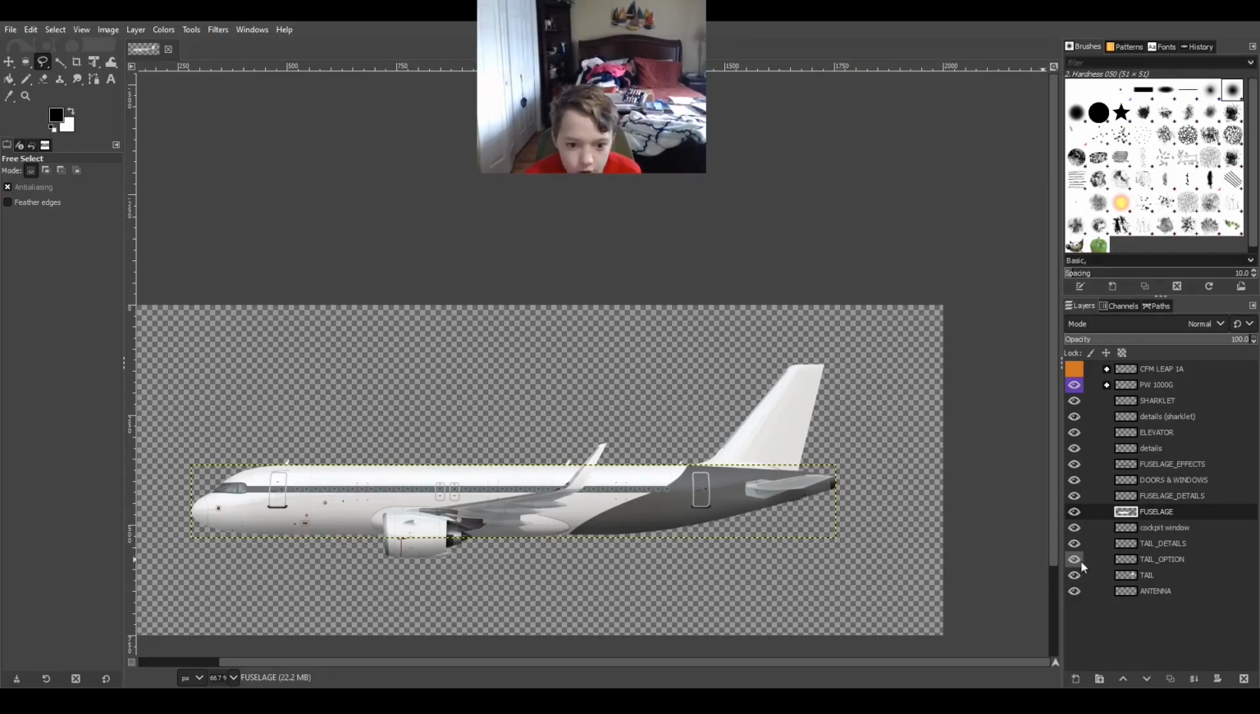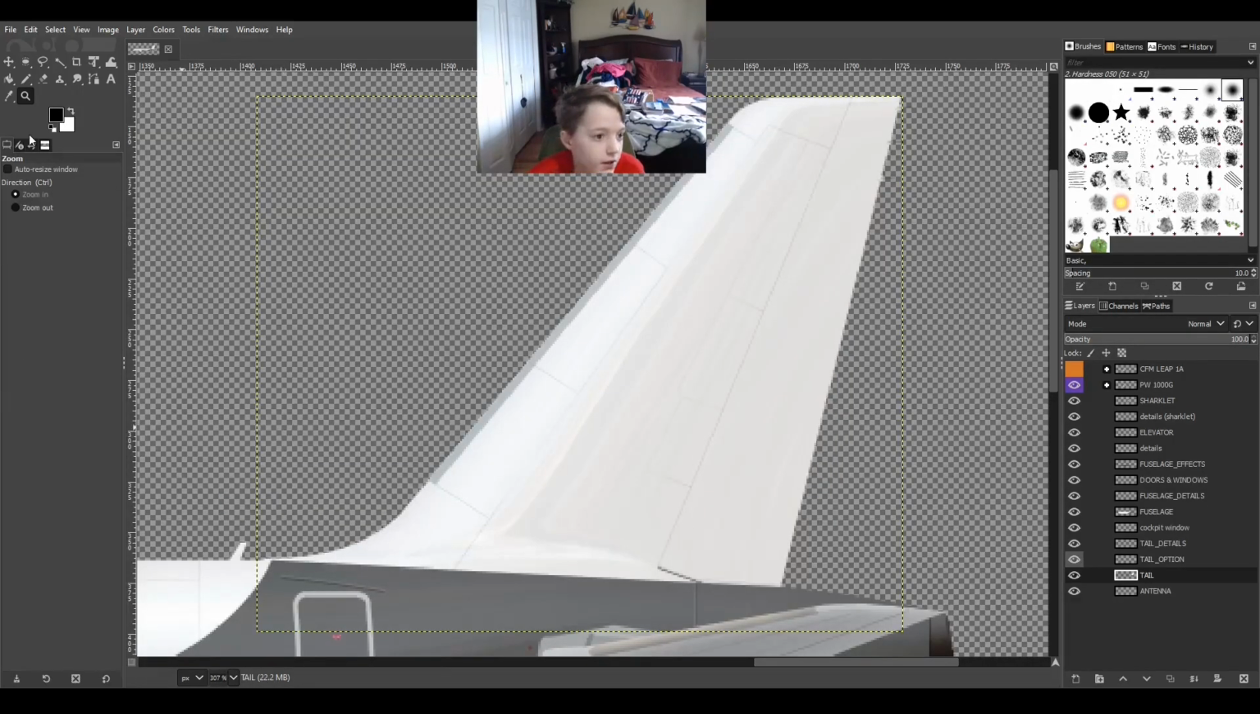And then if we go over to our layers, we can go to, let's say, tail. It's right up here. It'll indicate it by a yellow box. We can go up to the top left, hit zoom in, and if you highlight this section, it'll zoom you right into it. Then we can go free select, and we will select all around the tail. That way it colors all of the tail in.